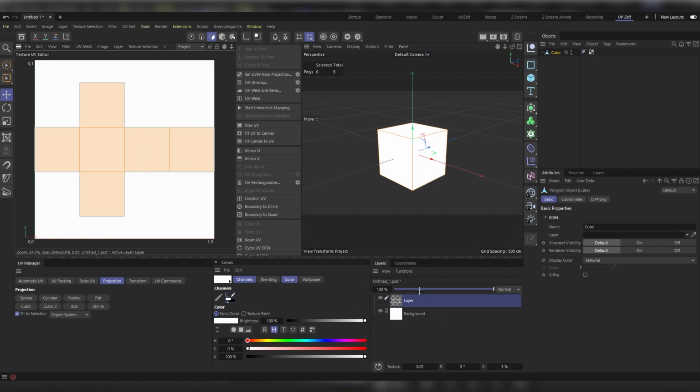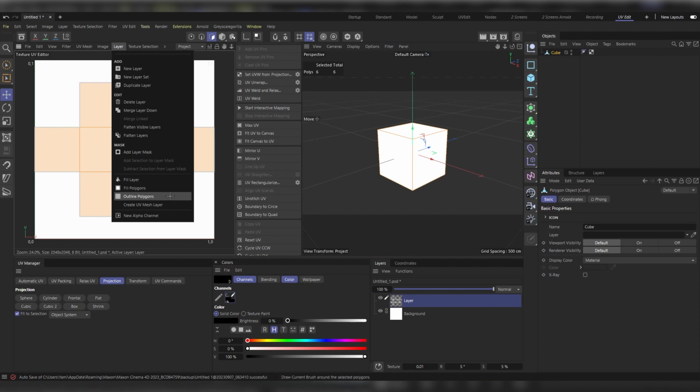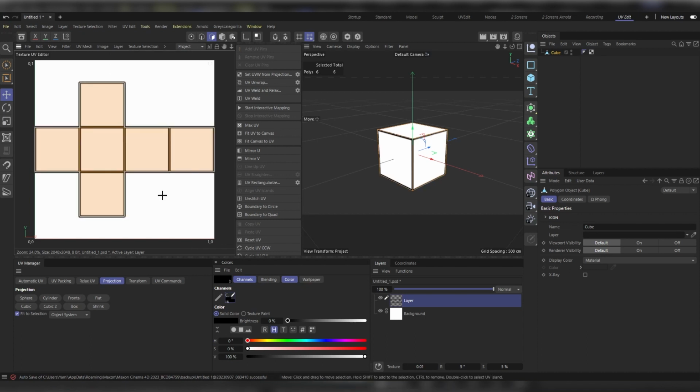I can see it's already added, but it has been added in a white color. That's not what I really want. So let's head to the color section here and just make it a black color. We will do the same process again, heading to Layer and then pressing on Outline Polygons. As you can see, we've made it.